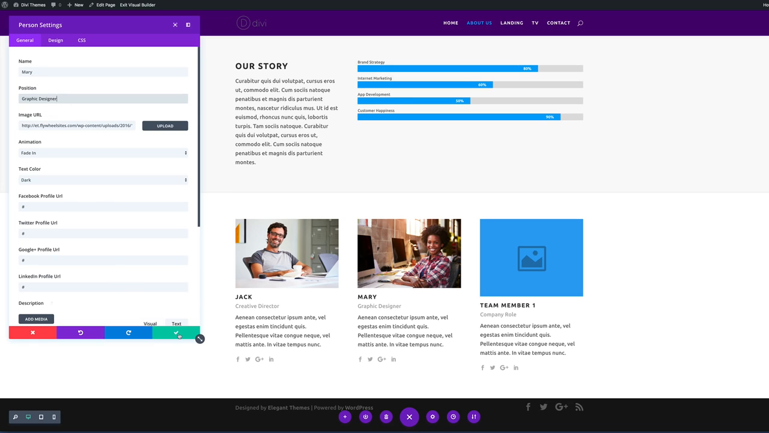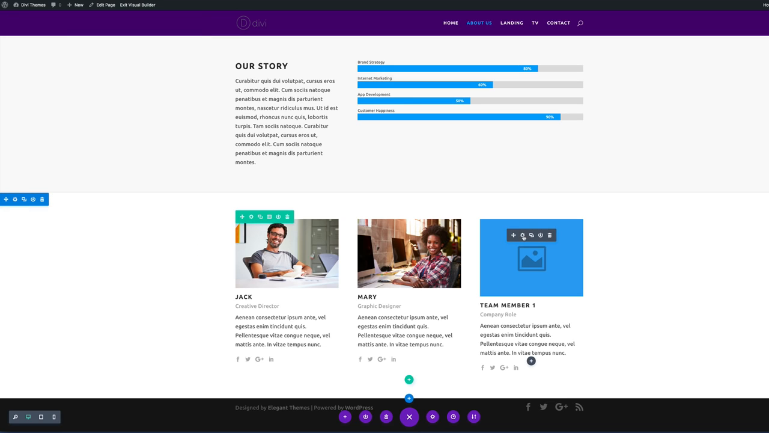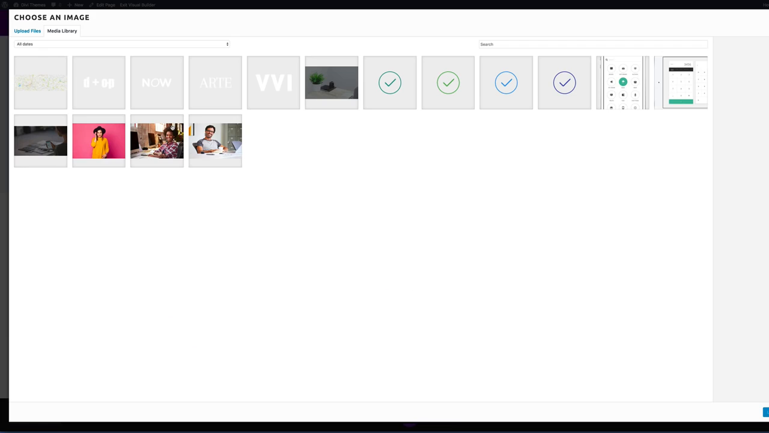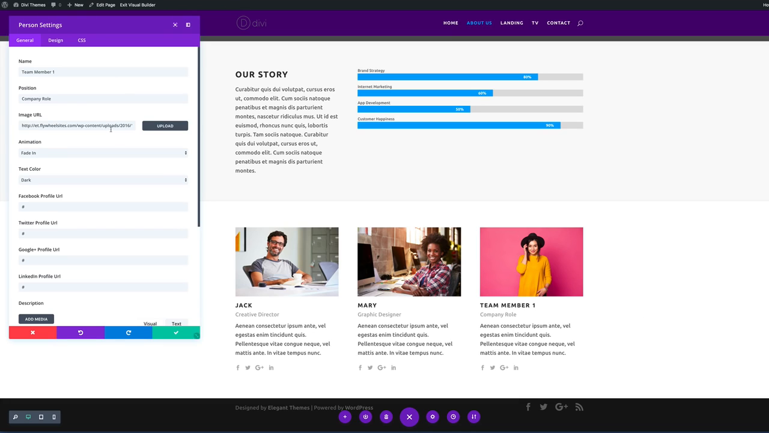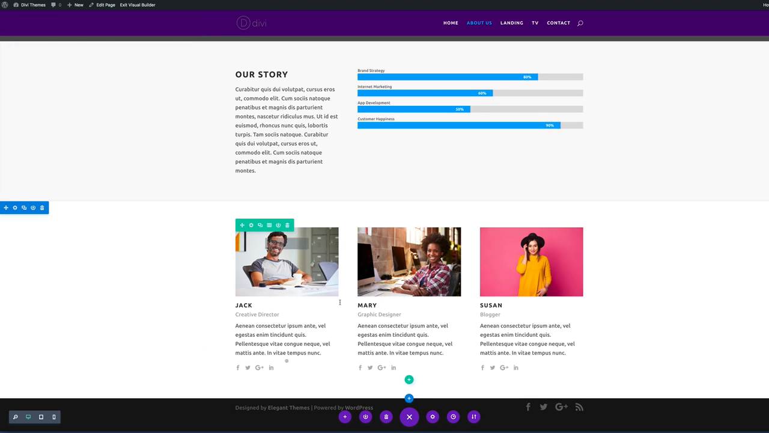Okay, that's looking good. So you've got one more team member to add. And who's that going to be? Okay, that can be a Susan. And she's a blogger. Okay, that looks cool. So I'm going to go ahead and save this. So you can see just by replacing the placeholder images already, this is looking quite cool.